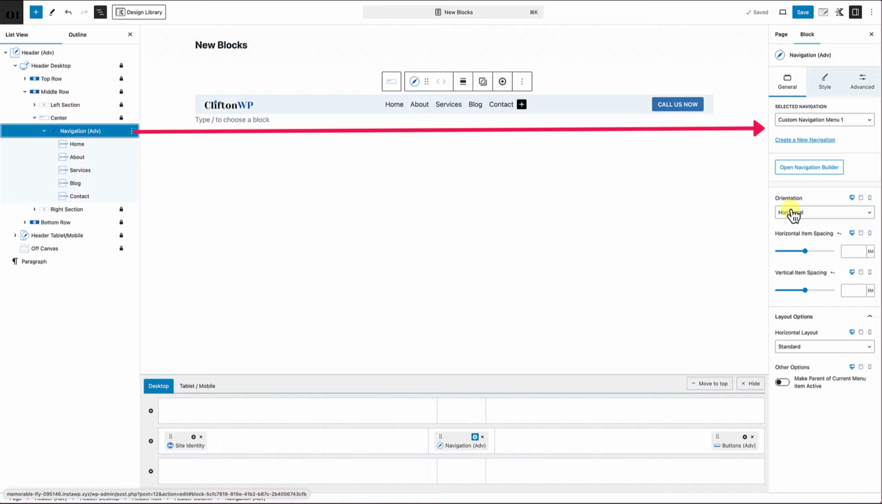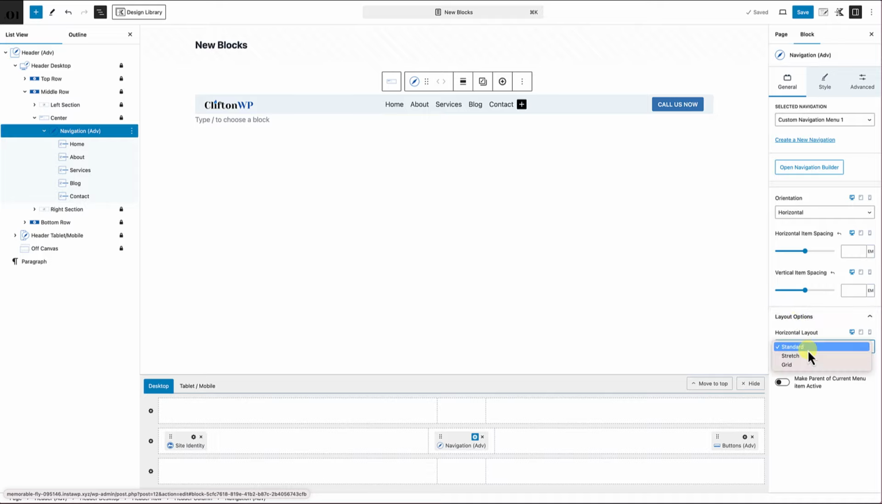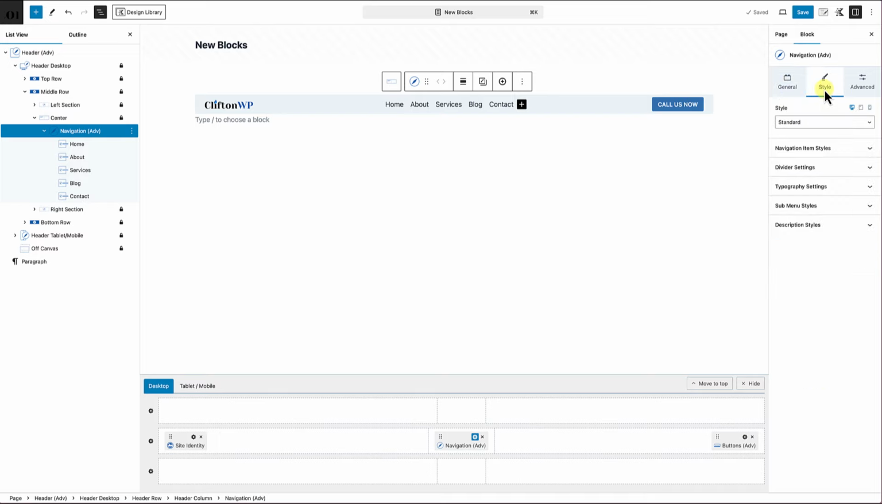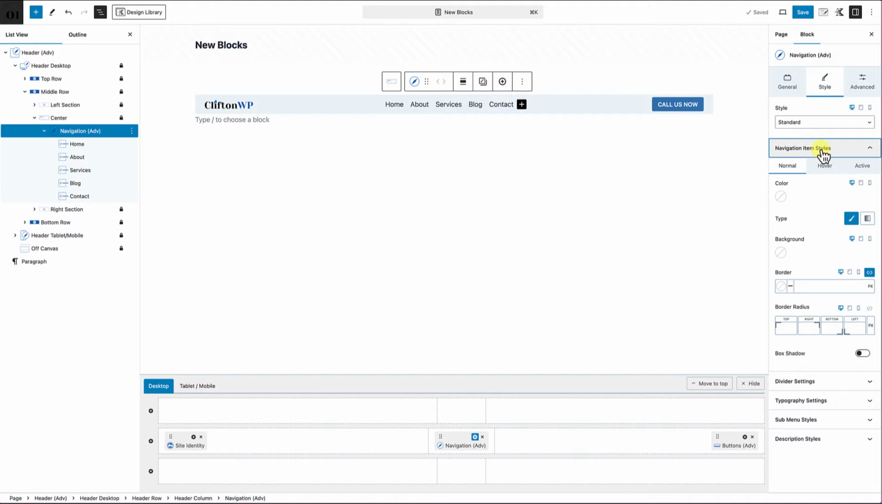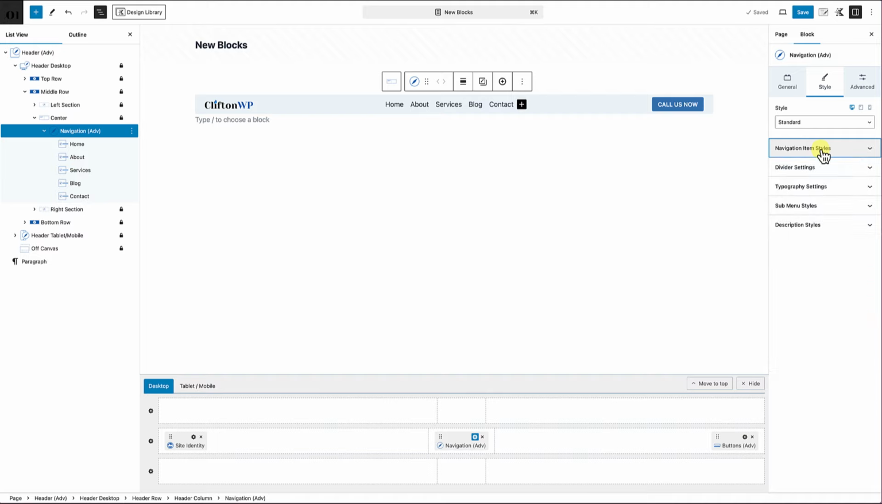You can change the orientation, spacing, both horizontal and vertical. And then you have layout options as well. You have a choice between standard, stretch, and grid. And then you can make the parent of the current menu item active. Then there's also styles for your navigation container. So you can choose between standard, full height, underline, or full height underline. You have navigation item styles in the container. You also have divider settings if you want to add a divider, typography settings, submenu styles, and description styles.